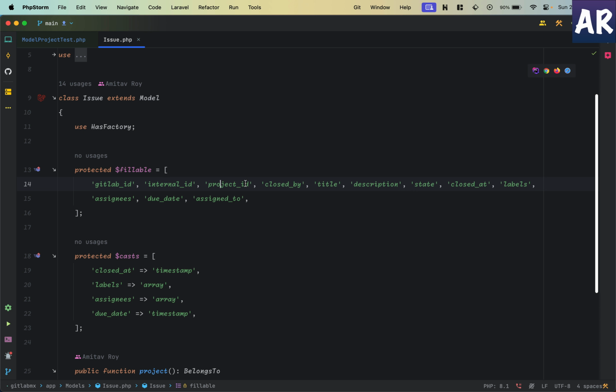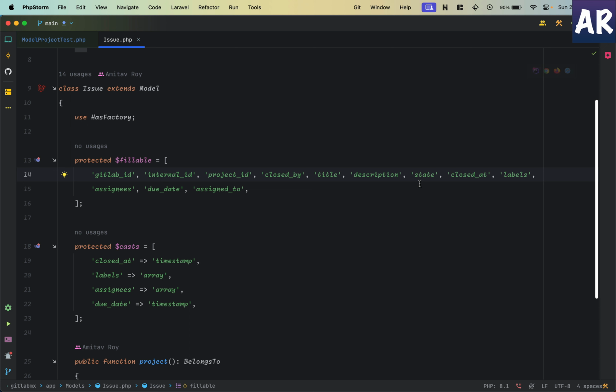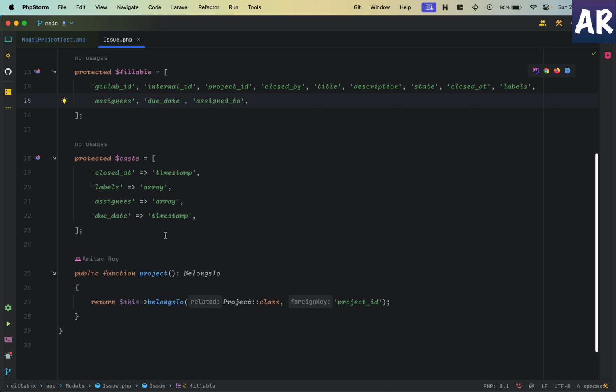Then we are storing the project ID, closed by in case the issue is closed, the title, description, state. State is basically whether it is open or closed. If it is closed, closed at. Labels, this is a JSON field you can see over here rather than an array. Then I have assignees, due date, and assign to. Okay. So all these are then casted as well. Everything was done by the dialog box itself. And believe me, if you're using PHPStorm, I strongly suggest you use the Idea plugin, because this plugin does save you a lot of time.